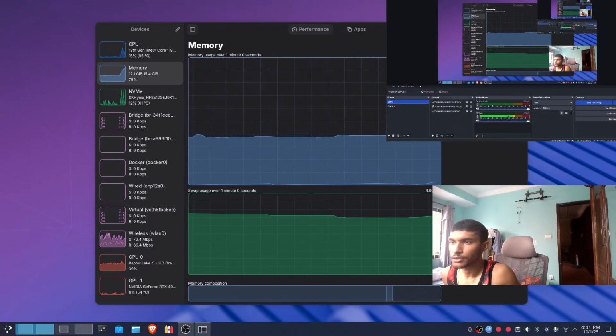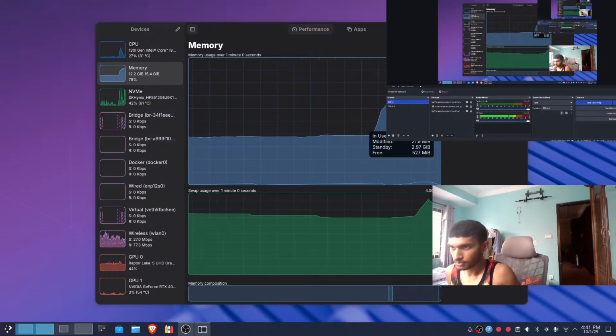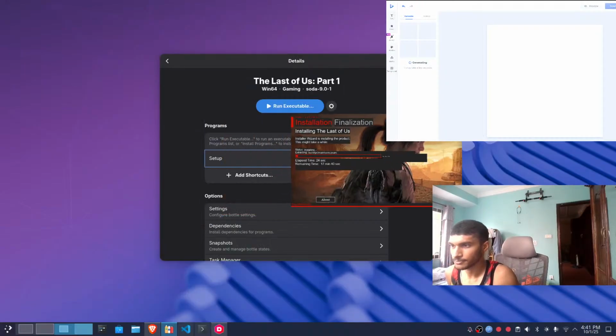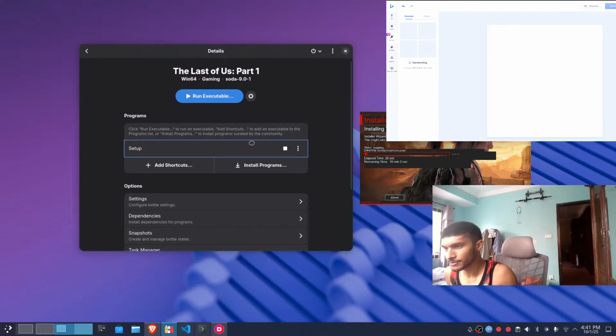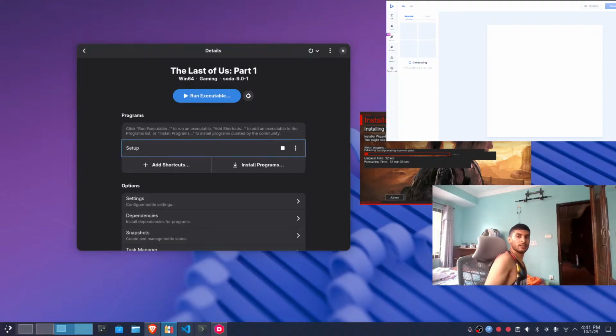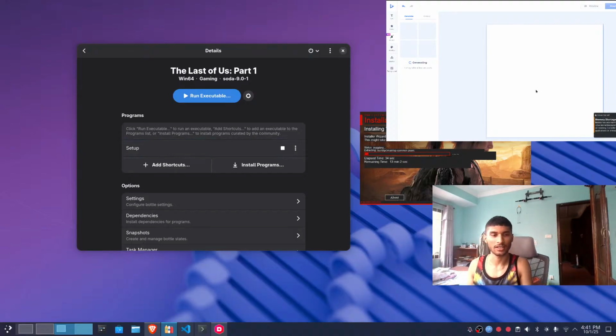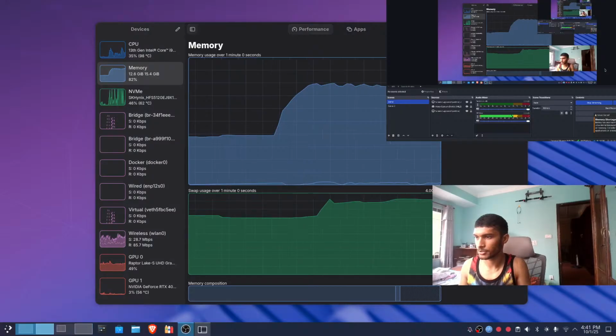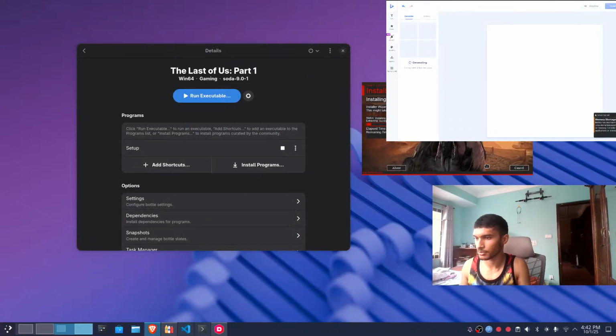Wait, okay. Half the memory is being used by Bottles. Okay, so virtualization does come at a cost. This is not happening because the system is closing browsers. Okay, I don't think we can install it.